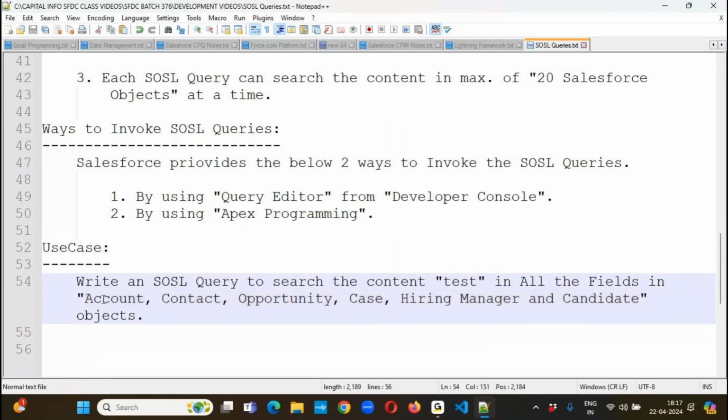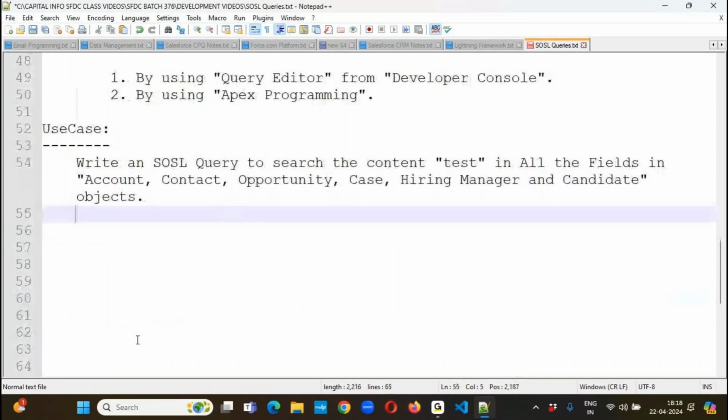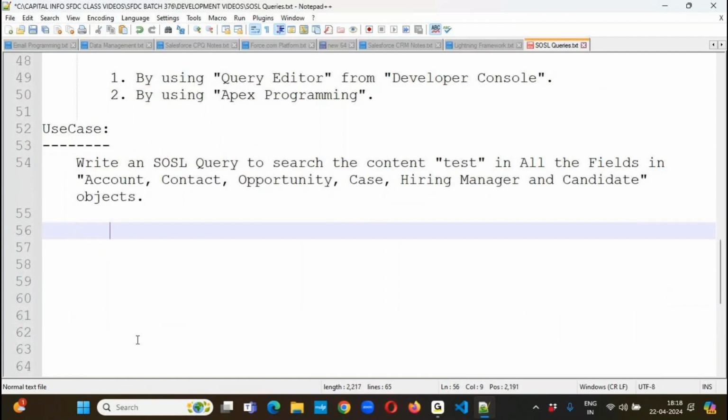Account, contact and opportunity, these are related. Okay, fine. Now, in this case, is hiring manager related to account? No. Related to contact? No. With opportunity? No. With case? No. So, SOSL query will not be concentrating on relationships. It may be any object, it will search the content. It may be related, it may be independent. Now, let me prepare the query. I'm preparing this query here.